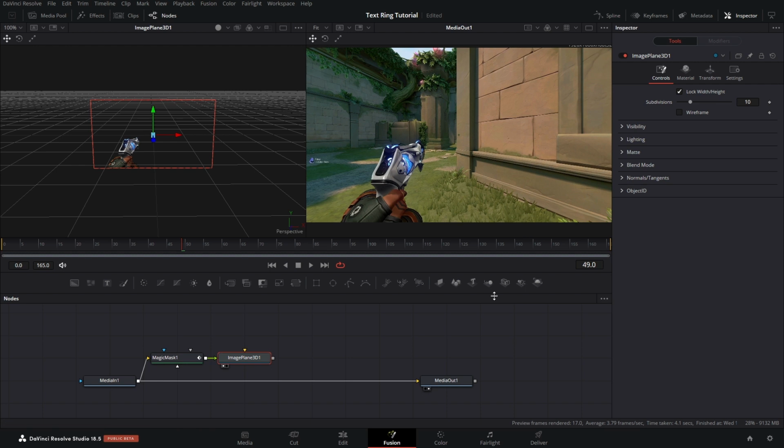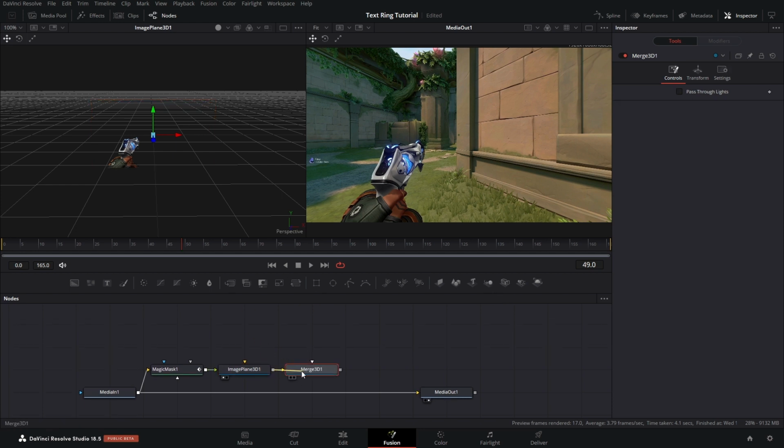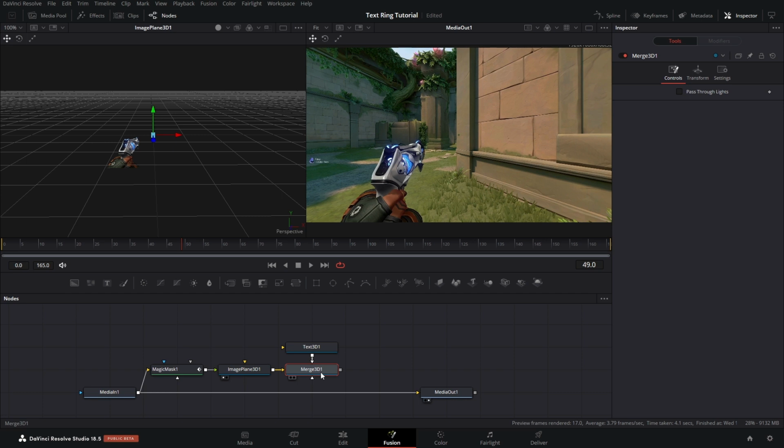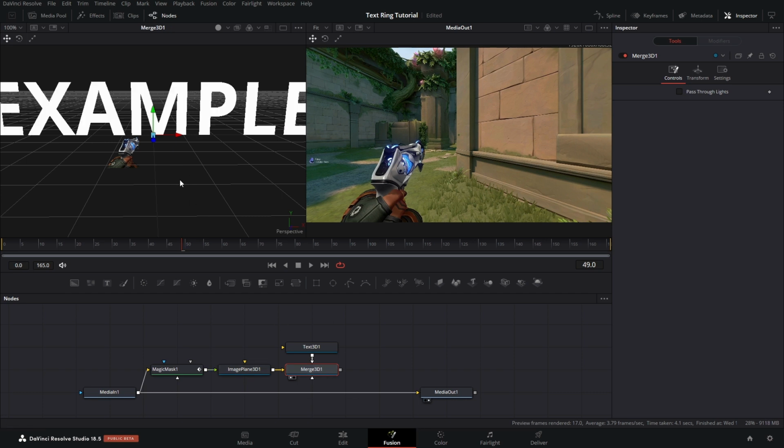The next thing that we need to do is bring in a 3D merge so we can add text here. Guess what? In the hotbar, 3D merge. Take that, connect our image plane to that 3D merge, and look, we got a little T, Text 3D. Let's add that in, connect it to our 3D merge, and we're gonna put some text here. Example. If we bring the 3D merge into window 1 by hitting 1 on our keyboard, oh my god.